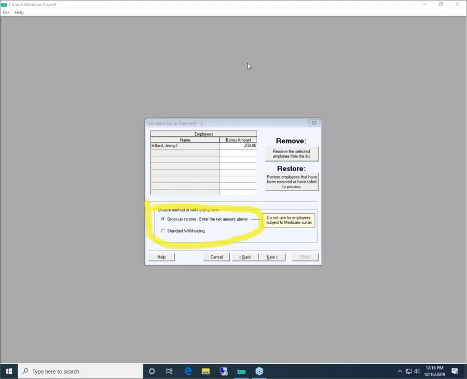When we're grossing up the income, what it's doing is it's basically adding into the bonus amount the amount of Social Security and Medicare that the employee would normally have withheld and would be paying in. We want Jimmy essentially to receive a check for $250. We don't want it to be the $250 minus the amount of Social Security that they would be paying. Or we can choose the standard withholding, and it will withhold federal income tax, any Social Security and Medicare that the employee would pay, and any local taxes or state if applicable. So it's your choice. How much do you want the employee to actually receive?